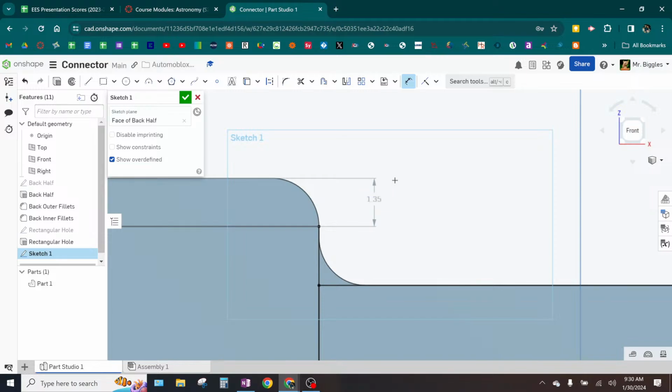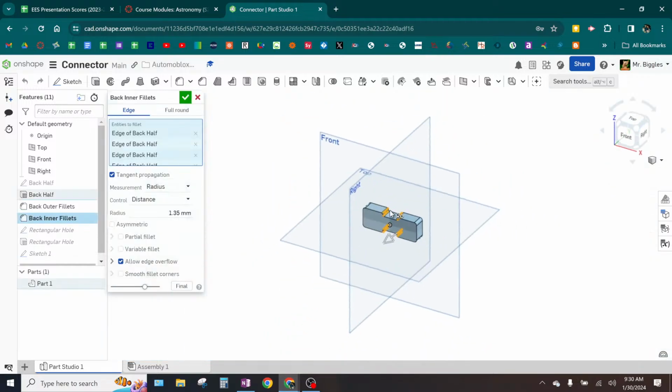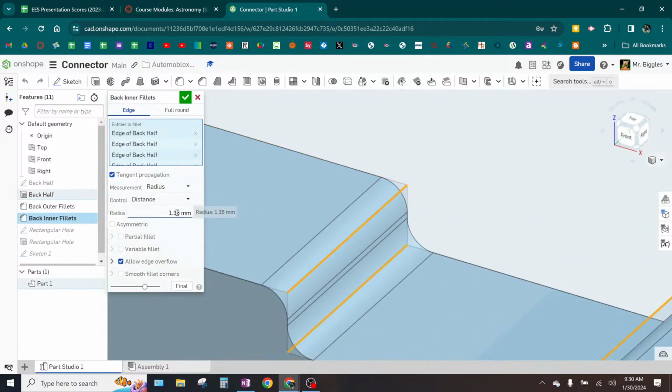And then what I'm doing, I'm going to undo that. I don't really need that number there. What I'm doing then is on these inner fillets that I had done earlier, I just made sure that they're the exact same number.